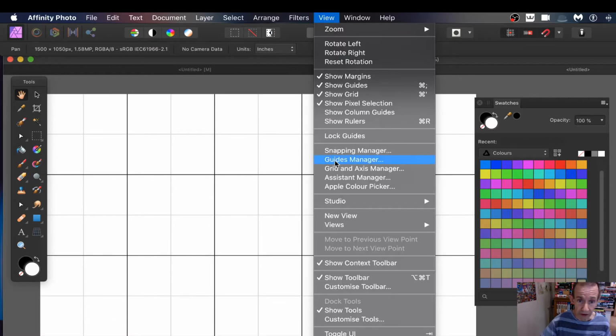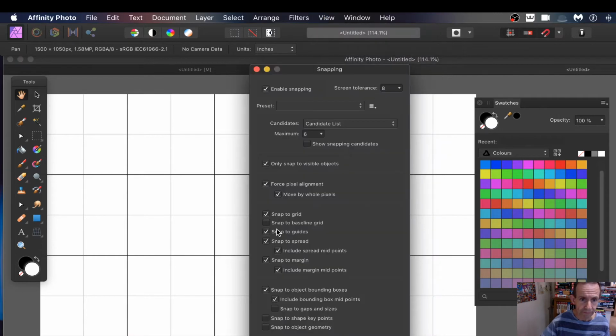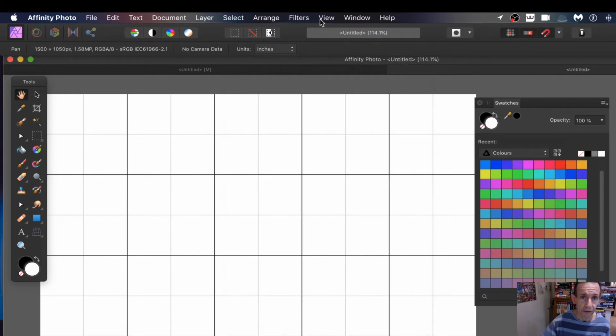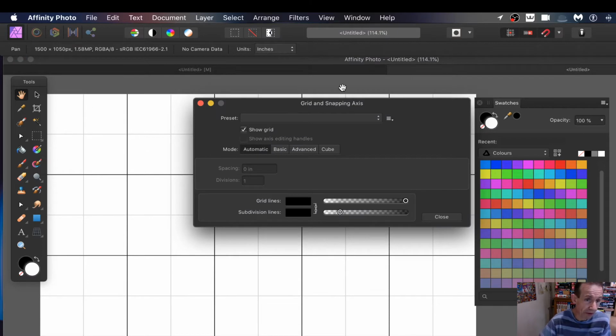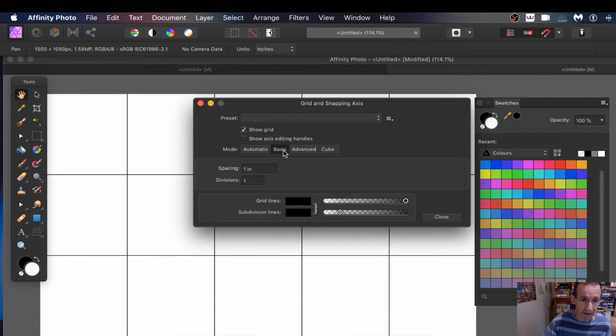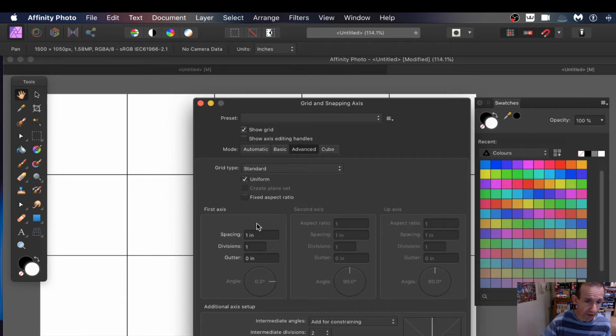Now to change the grid, also use the Snapping Manager. So View and Snapping Manager, and you go down here to Snap to Grid. Make certain that's on. Then View and Grid and Axis Manager. So if you want to change the grid, I've got the automatic, very basic grid there. But you've got basic, you can change that, and you can change settings as well as advanced. You can change the spacing and divisions, etc. No, I'm not going to do that. Just going to go with automatic.